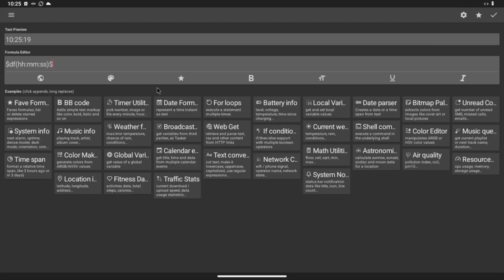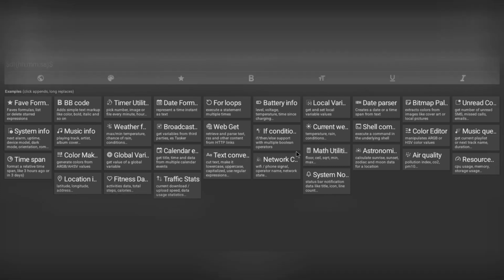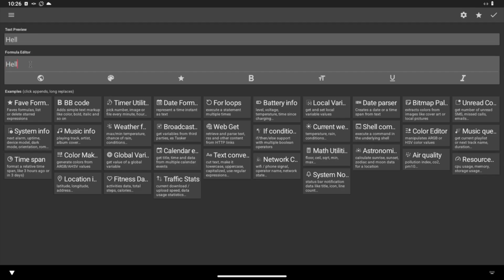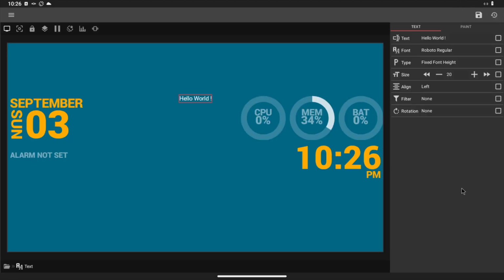Click on it and we'll be presented with an editor and a lot of options. These are called functions. We will be exploring these later. As of now, we can delete everything here and put our text, for example, Hello World. Click on the check mark on the top right corner to save it. We can see our changes in the preview.